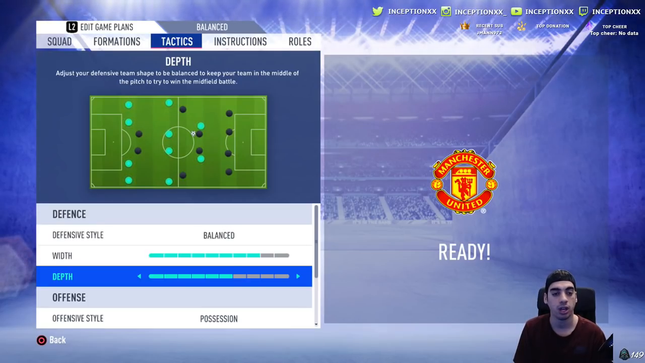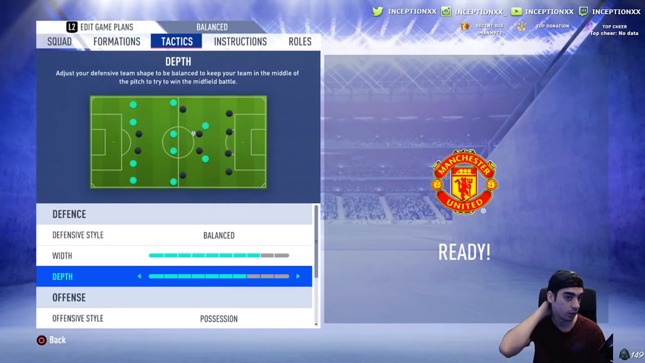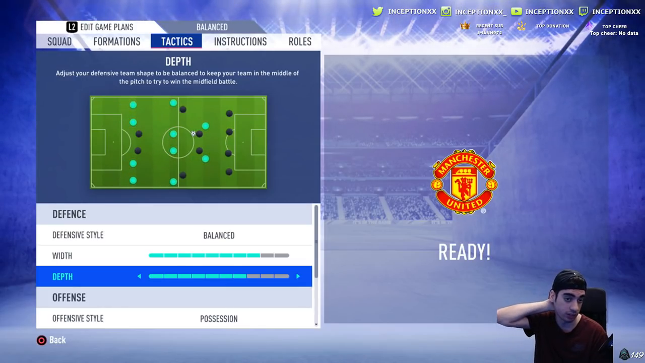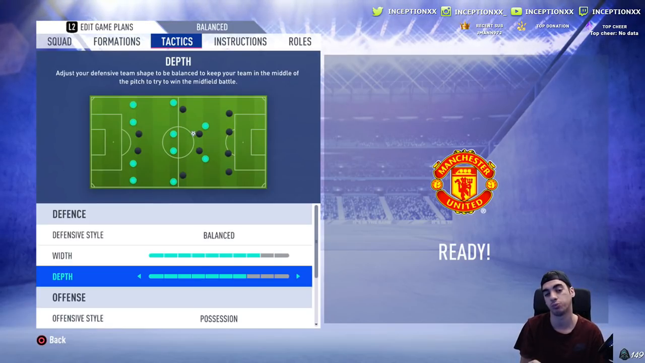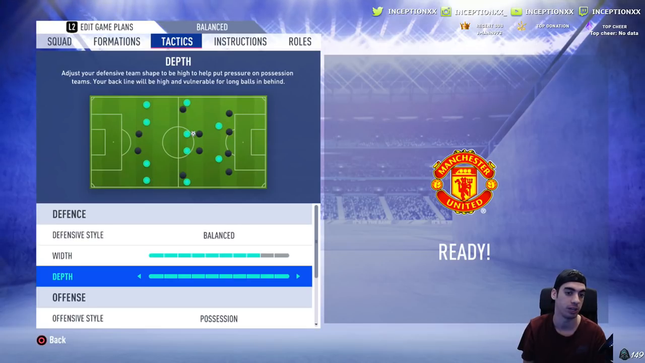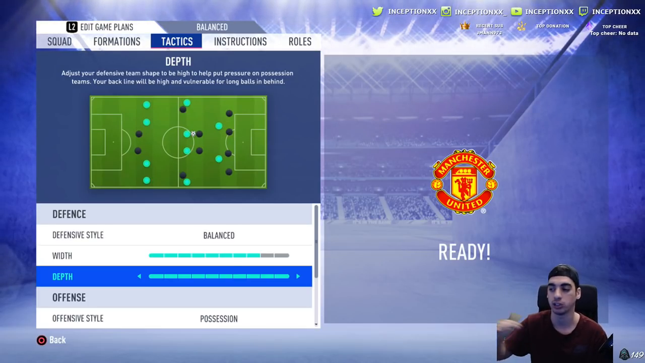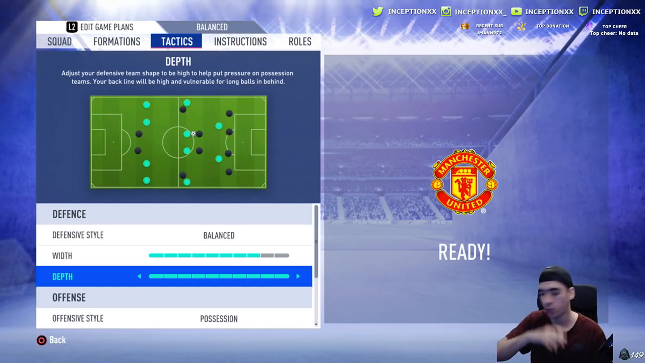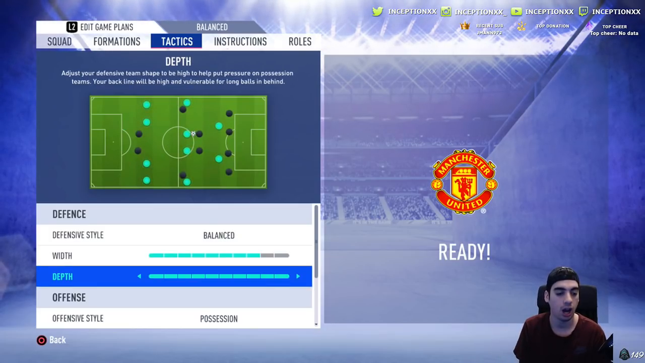The depth, the depth just depends on the situation of the game. I keep the default normally around this area right here. I feel like this is a pretty good balance in terms of attacking presence, defensive presence, middle presence. But if I really need a goal back, then obviously I'll push my depth way higher if I switch that to an ultra attacking type tactic, right? So it just depends on the situation.